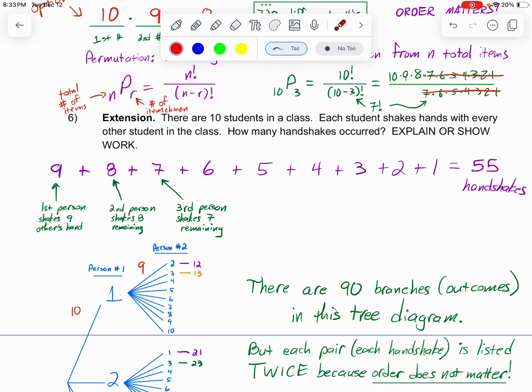So, 7, 6, 5, 4, 3. They shake 7 hands. And then the fourth person shakes 6 hands. The fifth person shakes 5 hands and all the way down. You can add that up and you get 55 handshakes. Okay? Maybe you're like, nah, that's just too abstract.